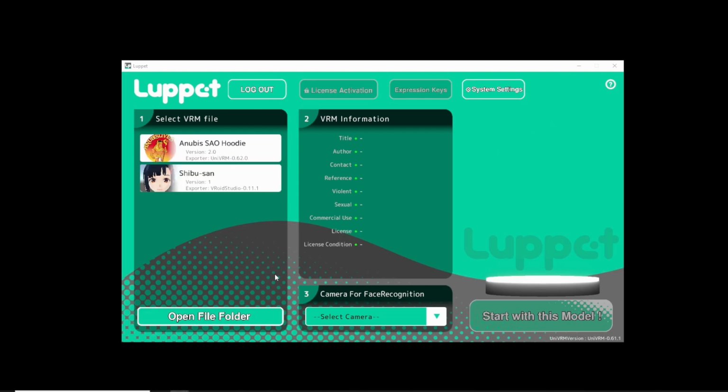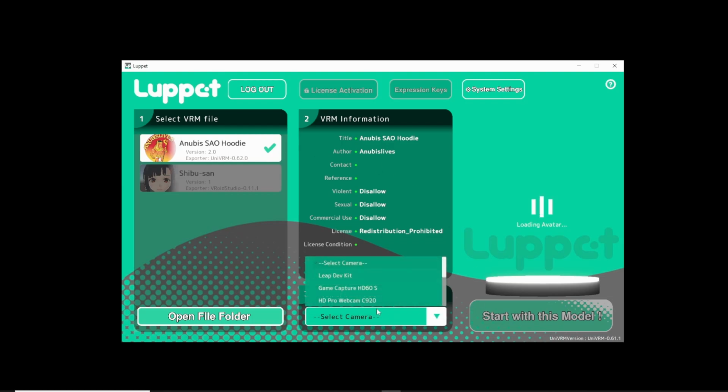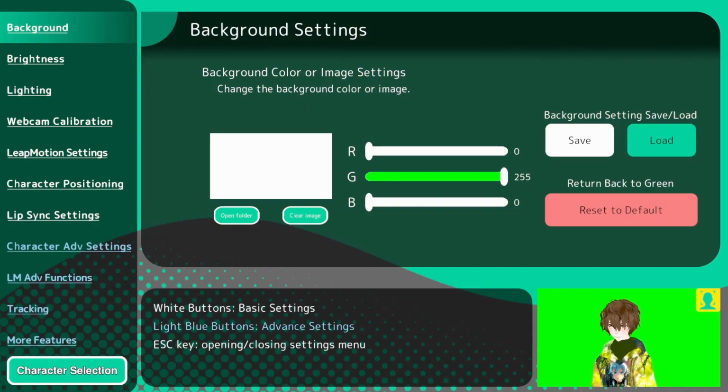Now that we reopen Luppet, let's select our avatar itself. Then let's select our camera. And let's click on Start with this model. So now that we're at the Luppet main screen, let's take a look at some settings.